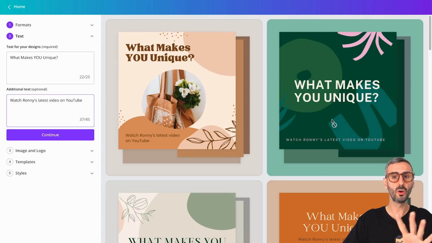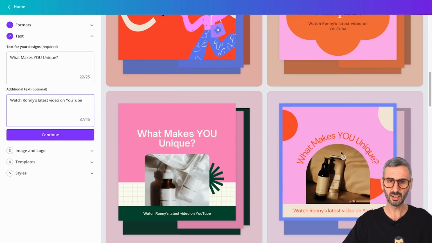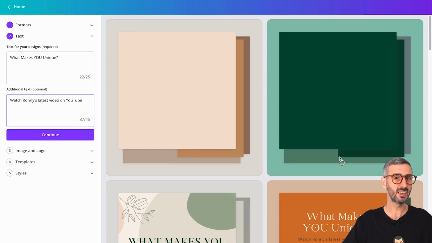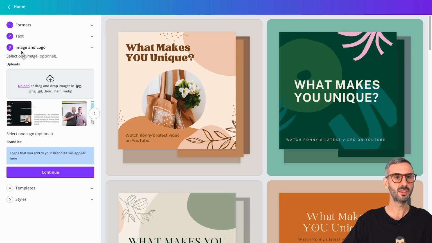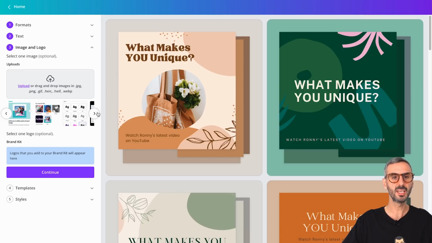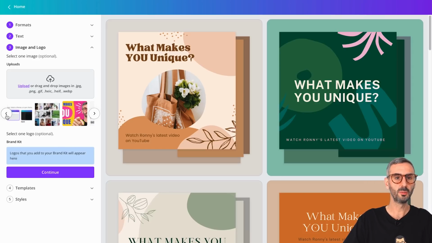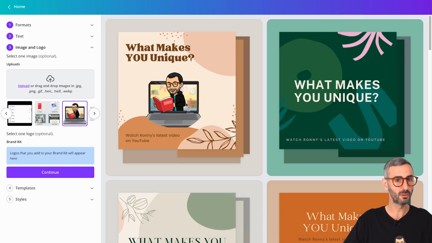Canva gives you kind of an overview of how it looks here on different templates, different designs. So you might not understand yet what this is all about, but let's continue the steps. Let's go to step 3, which is insert an image and a logo. So select one image, optional. You can either upload an image or you can select from the latest images that you have uploaded to your Canva. So for me, I used this Bitmoji recently of me kind of teaching from a computer. So I'm going to use this and I'm pretty much good to go.